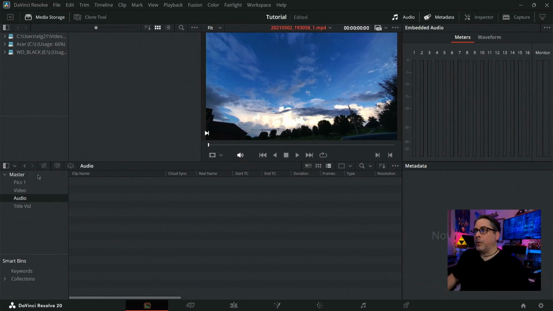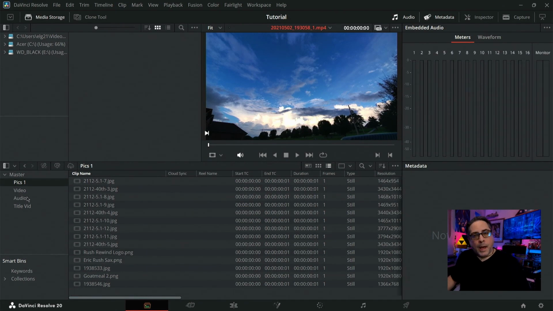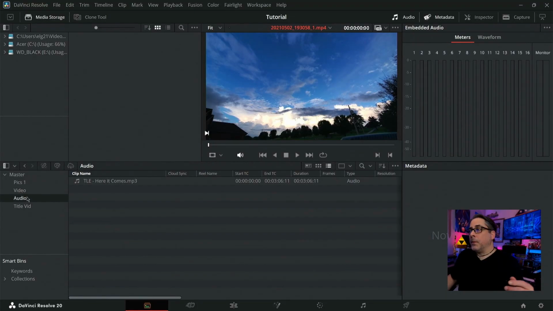So what I'm going to do, I'm going to go up to, I believe it was pics. I'm going to click, hold down, drag, and let go. Now that basically moved it. And now in my audio bin, I have this audio. You don't have to do this. You can keep everything in one pot if you want. Great. If you want to be organized and if you need to be organized.